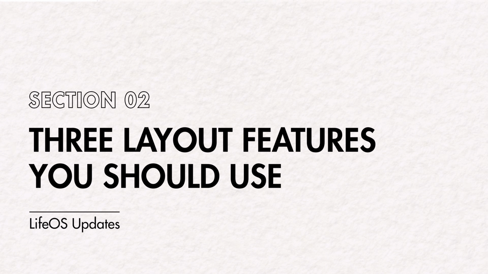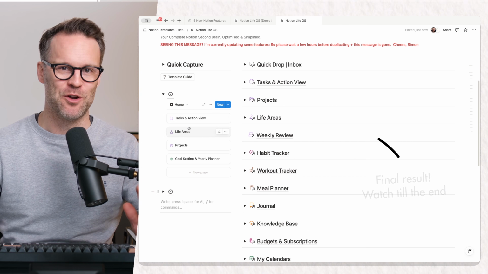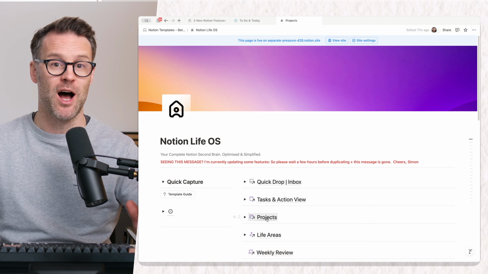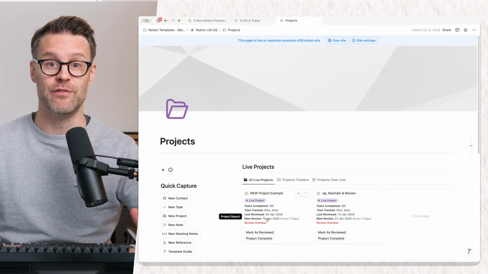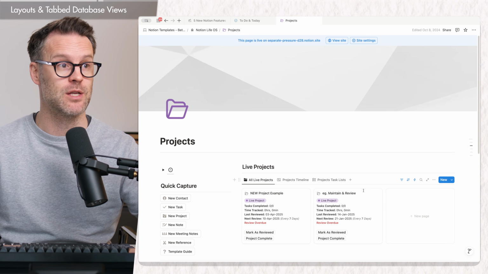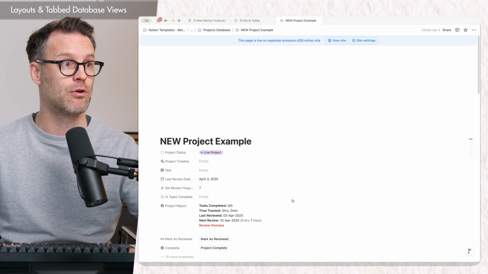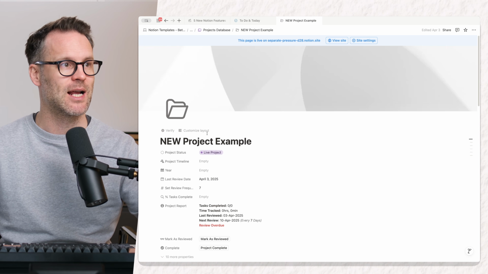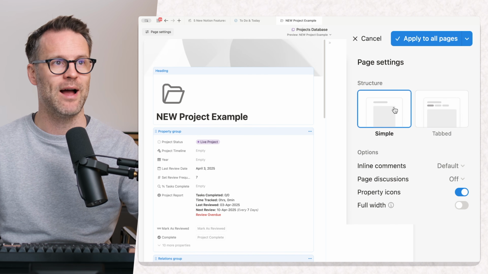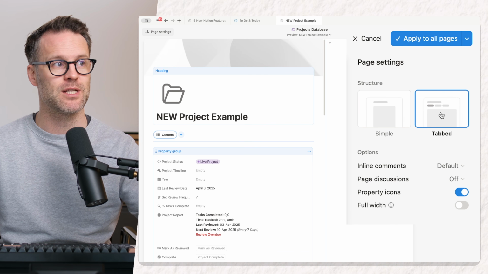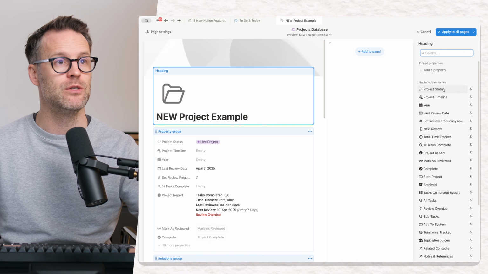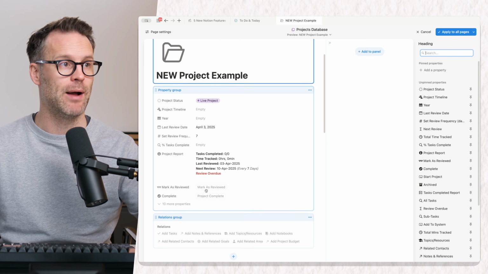Okay, layout features you should use. So we're here in my Notion Life OS template, and I'm actually going to update this live in front of you. Now, the first example is how to use layouts and tabbed database views. So if I go into an example project in the projects database and click on customize layout, you'll see this view. Now, we have options to do tabbed views, which would come up here. And we also have options to update the layout of the page.